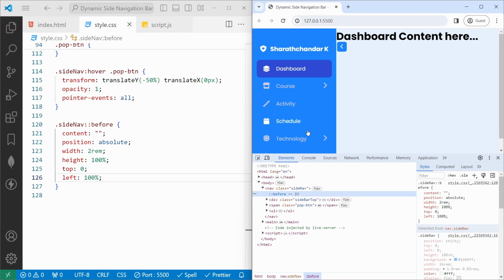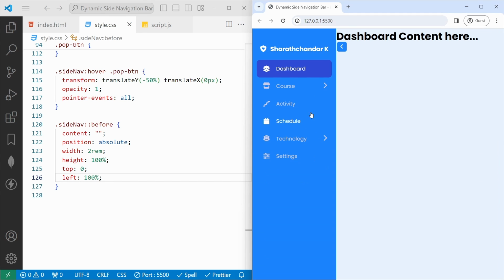So whenever we hover over this, we need to get that. So I will hover over this, and I can see the pop icon here. So whenever we click this, it should collapse and open, right? So we'll do the functionality for that.